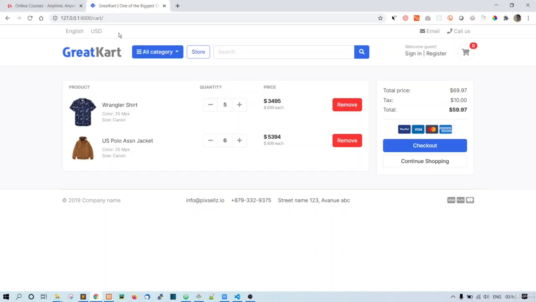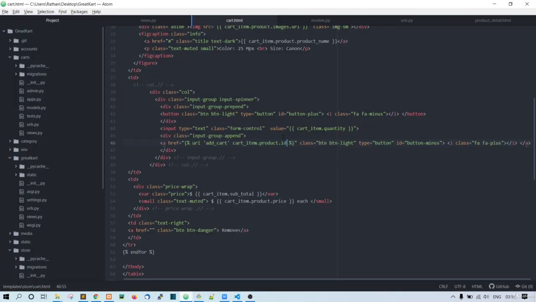This should work now. Let's go to the browser and refresh. Let me click on this plus. Now you can see the quantity is increasing, 7, 8, and as the quantity is increasing, the subtotal is also increasing. Here we also need to see the total price and the tax. We already have the total, so let's just implement that.